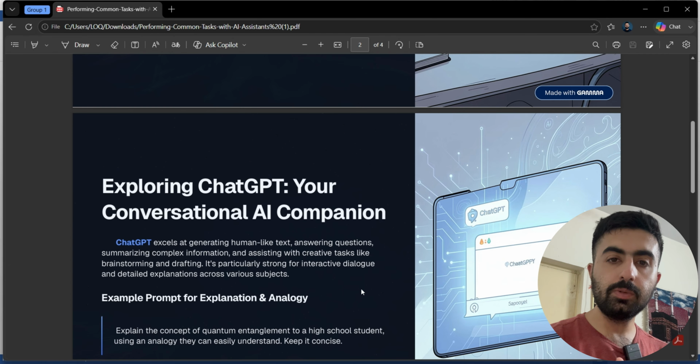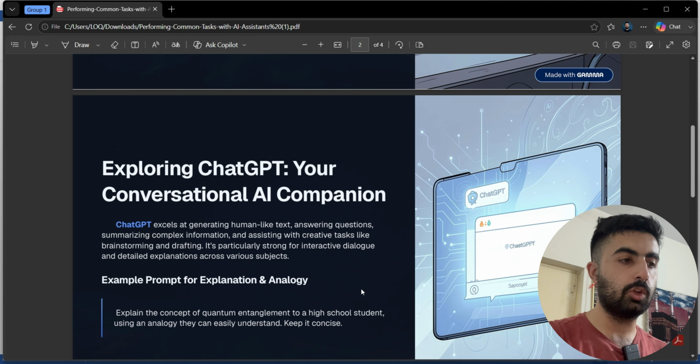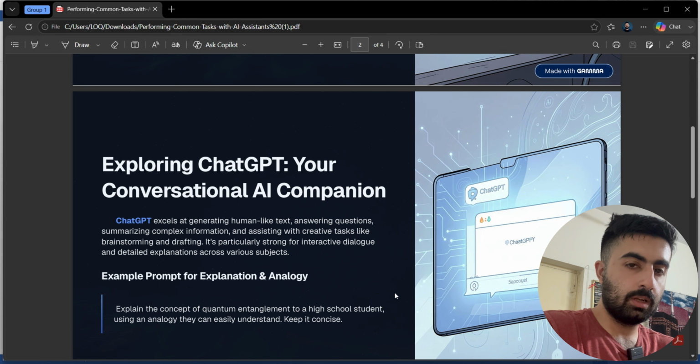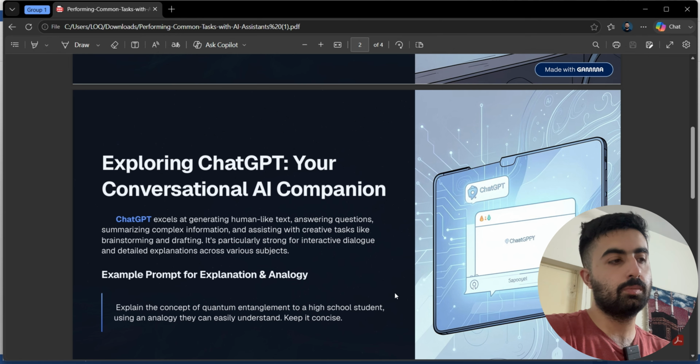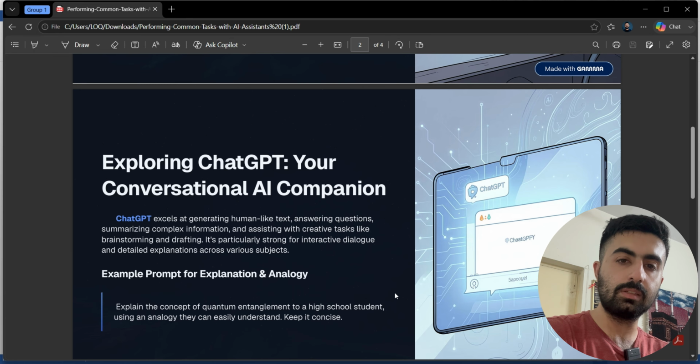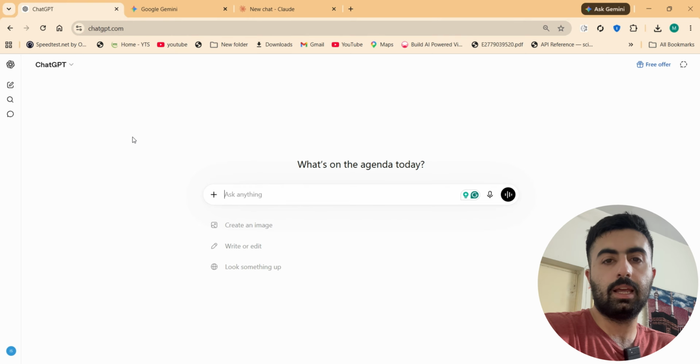ChatGPT is basically an AI assistant that generates human-like language text based on your task. If you want to write an email, track your activities, write coding tasks, and assist you with creative tasks like brainstorming, reasoning, thinking, and many more. It's particularly strong for reasoning and thinking tasks. You just give the prompt to ChatGPT, and ChatGPT analyzes everything on its own.